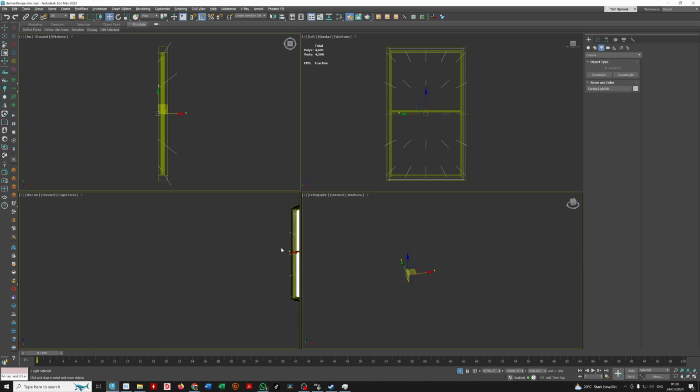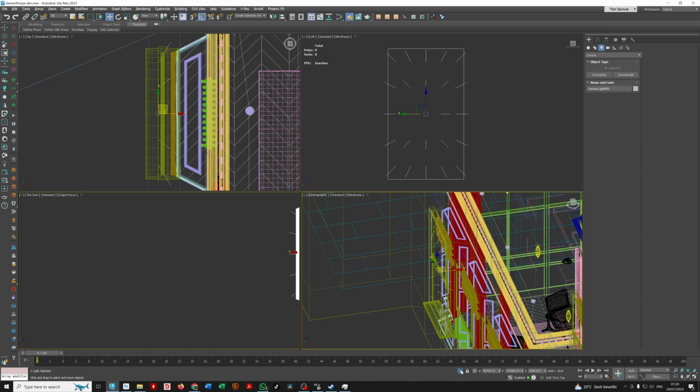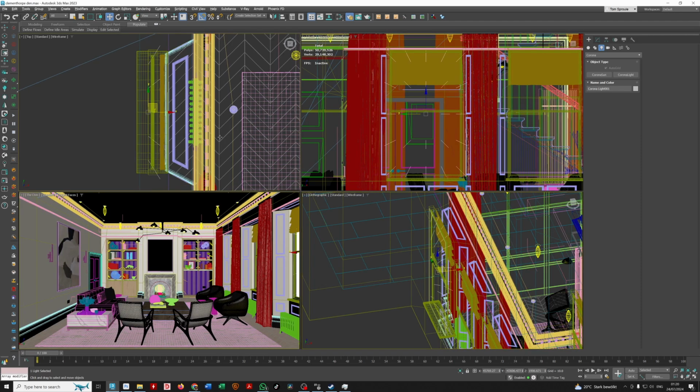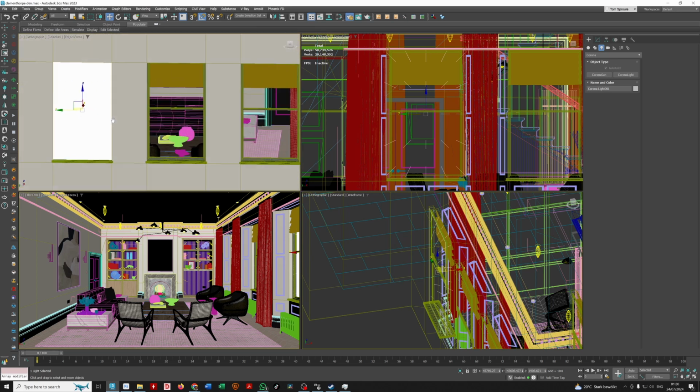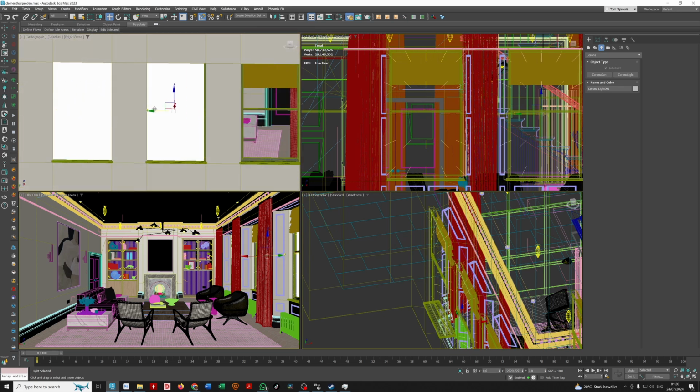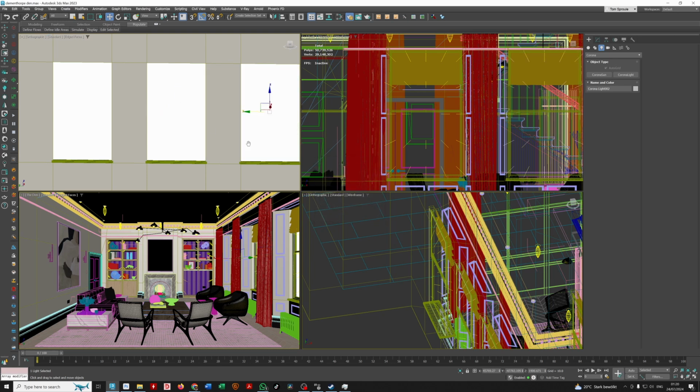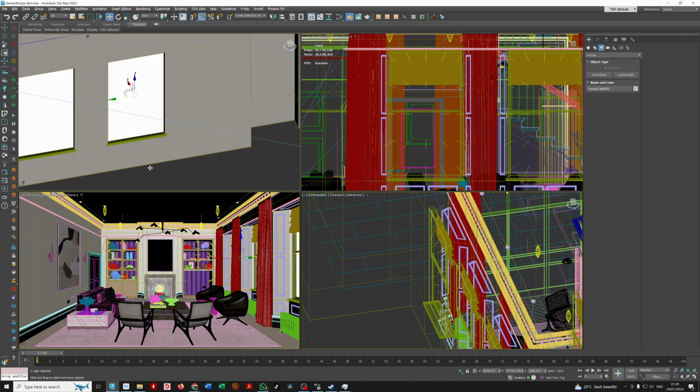Okay, so let's just see how this is. Let's look at that light. Okay, so the light's there. And I don't advise you to do this, although I do it occasionally.